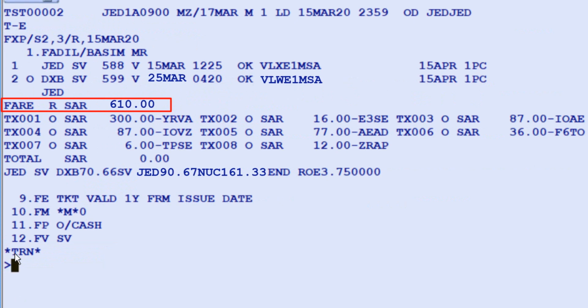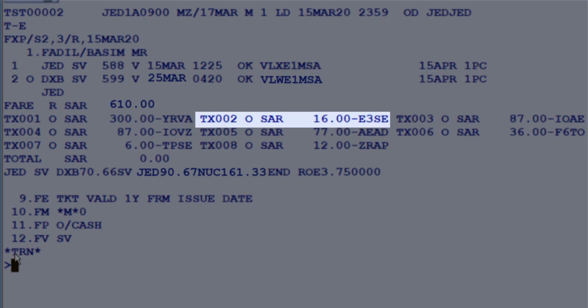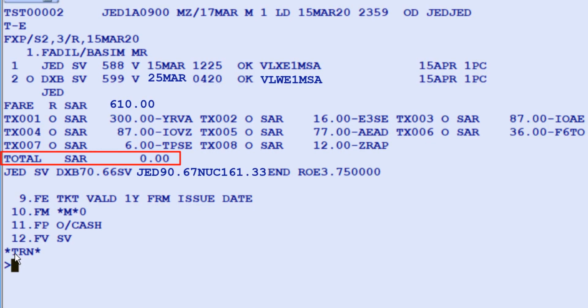Automatically, letter F as fare indicator has changed to letter R as reissue. Letter X has been replaced as a new tax indicator by letter O as an old tax indicator. The D3 tax was similarly changed to an old tax. The total amount has been set to 0 by default. The mode of payment has changed from PNR to the old form of payment, cash.